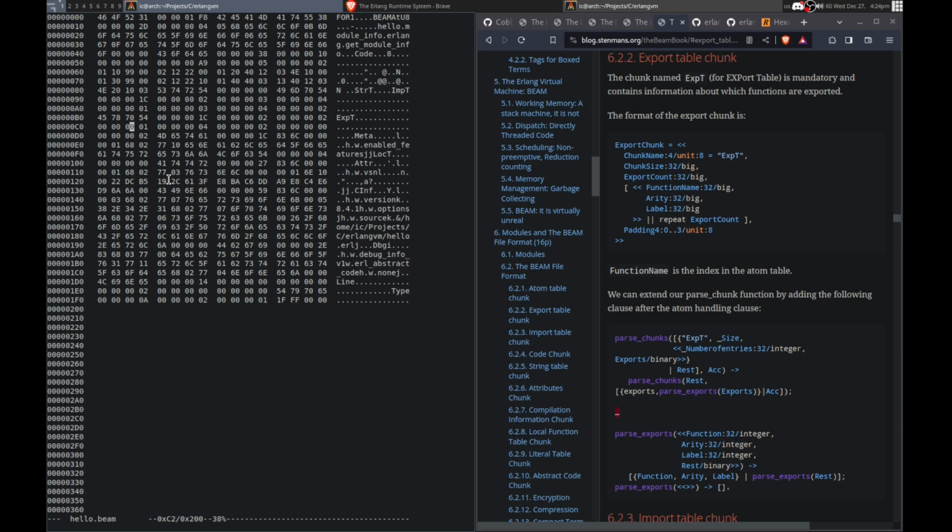1 is the arity. The label is 4. And then 2 is the name. Arity is 0. Label is 2. So we only had 2 in there. Yeah, because we don't export the hello. So that is why. Right, because we don't have one. Okay.